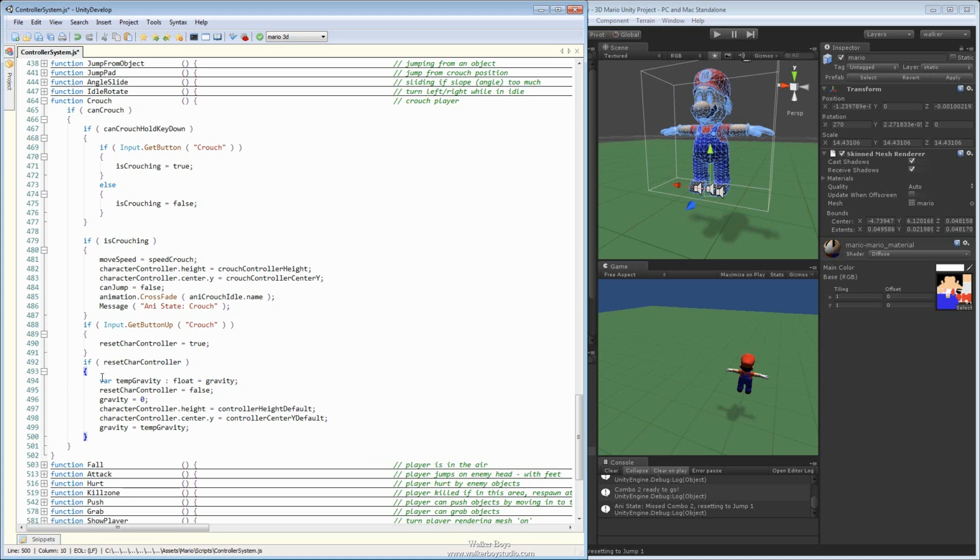Alright, so we now have our reset character controller. We have it set up so that if the can crouch hold key down is true, then you can push a button to crouch. If it's not, then it actually turns this off. If the button goes up, this becomes true, which resets this to true, and it runs through once. Alright, so we have the basic setup for that one.